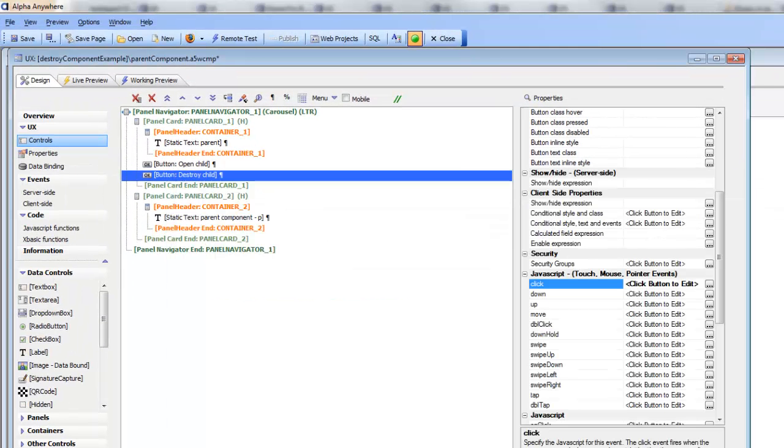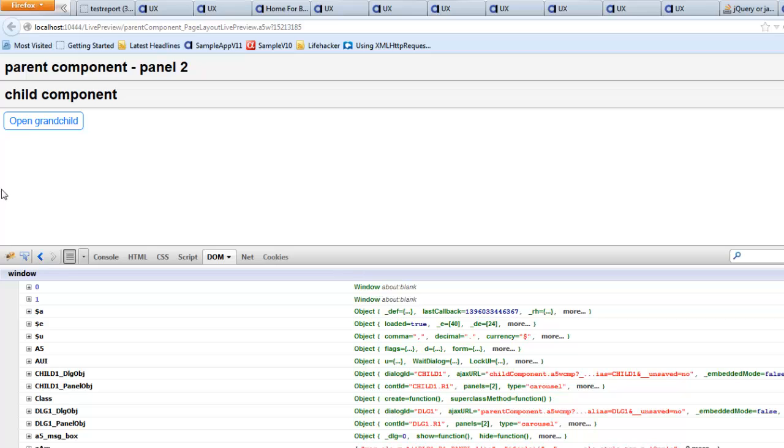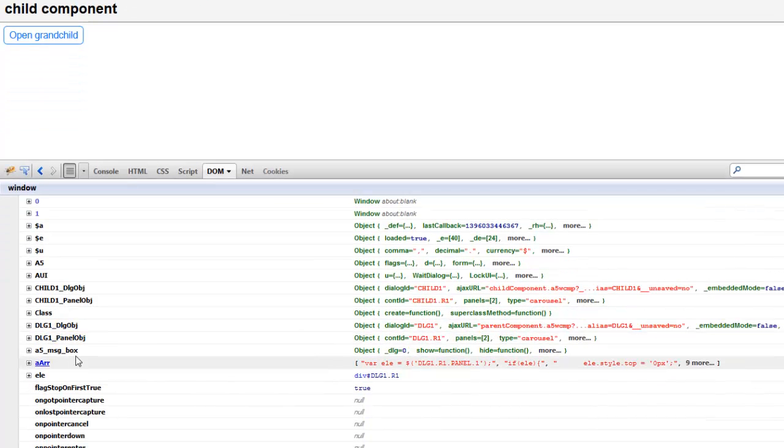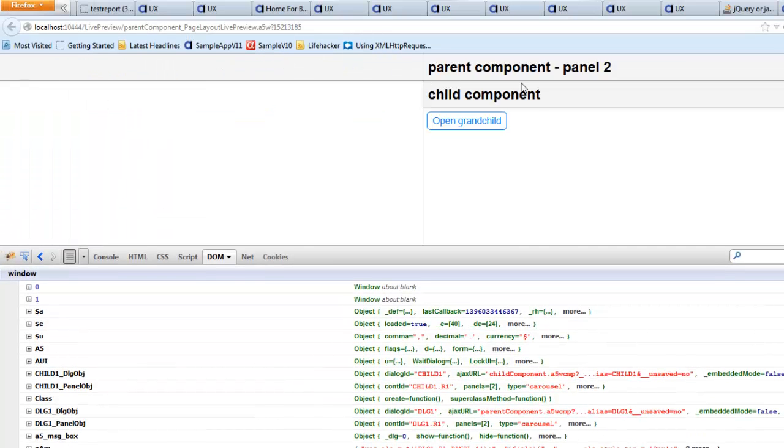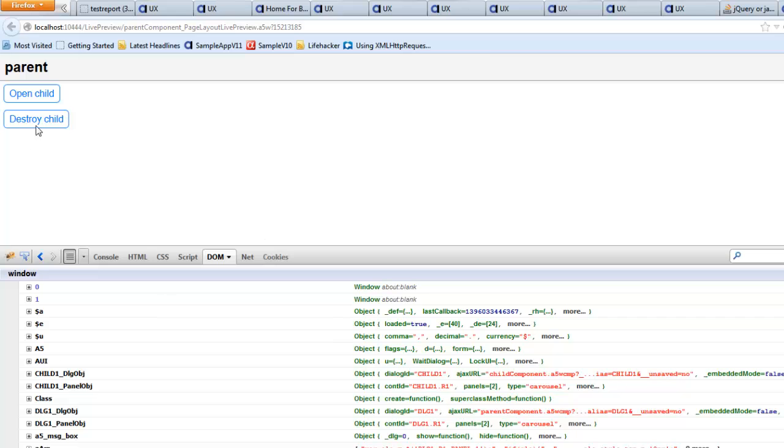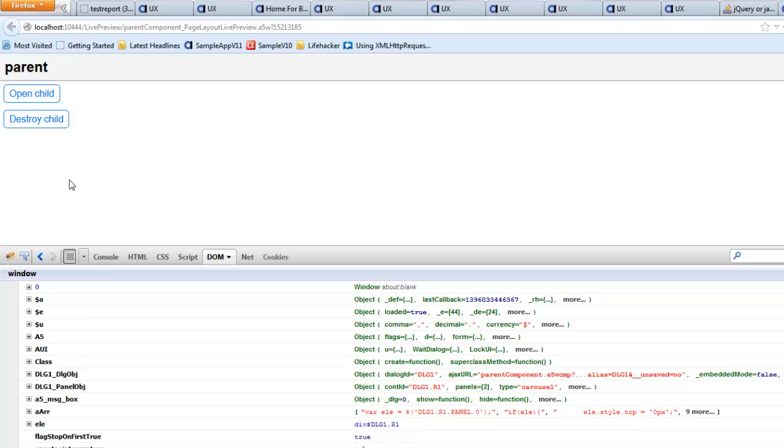So if we go back to Firebug over here and examine this, we can see that currently we're seeing both the child component and the parent component. But if we go back to the parent component and now we click the destroy child button over here, we can see that the child component has been destroyed now. So the memory that was consumed by that child component that is no longer visible has been recovered.